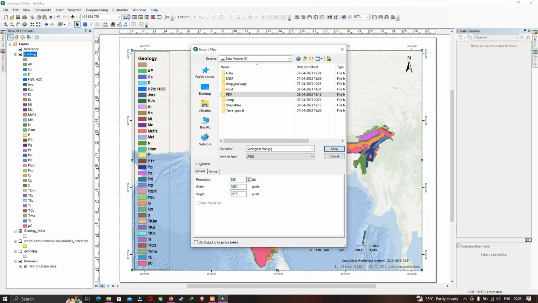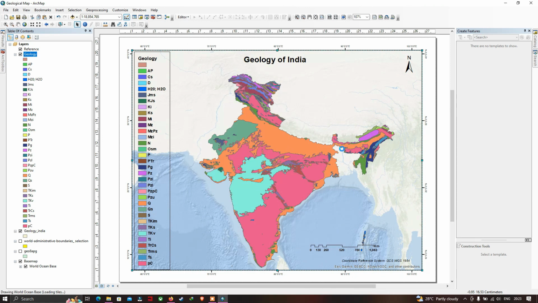Now I have given a resolution with a DPI value of around 350. So now let me save this. I've saved it in this particular section. So save this. Or you can also save it outside. So let me save this. Once the image has been exported, our map has been exported, you can open it. Let me show you that.